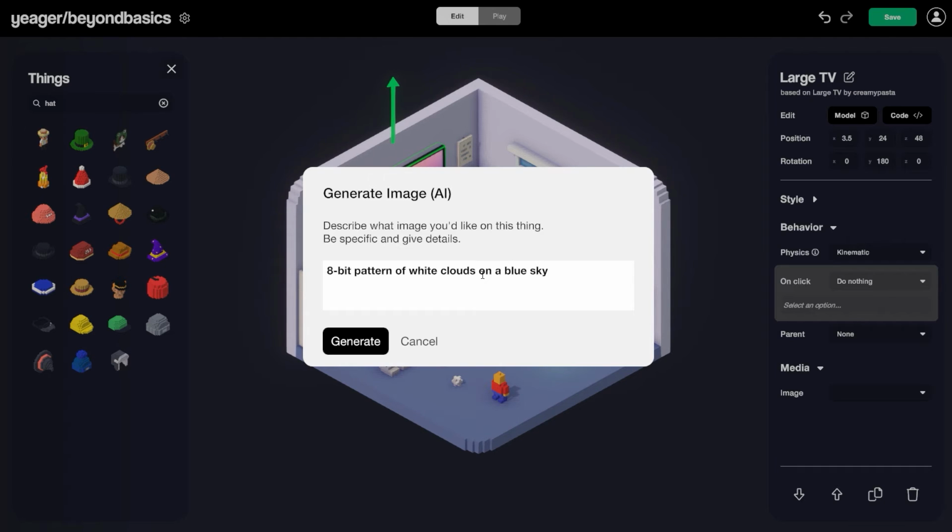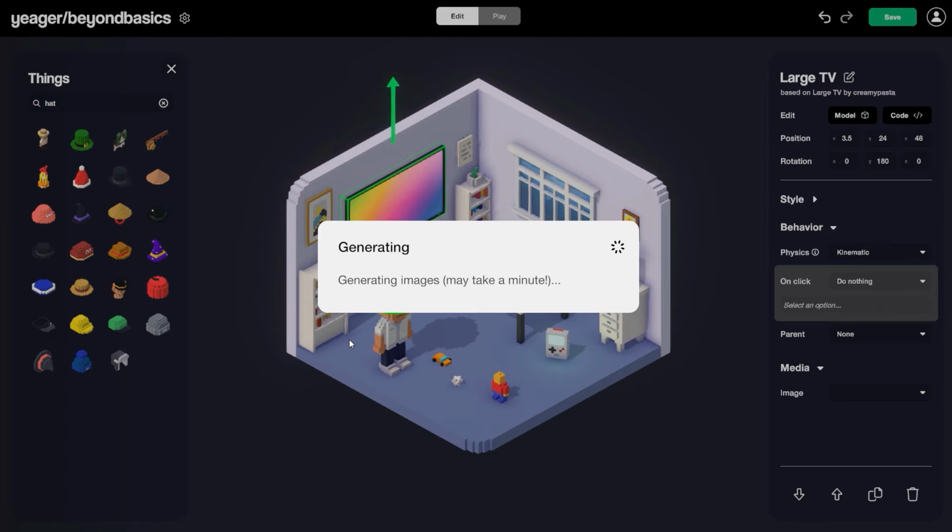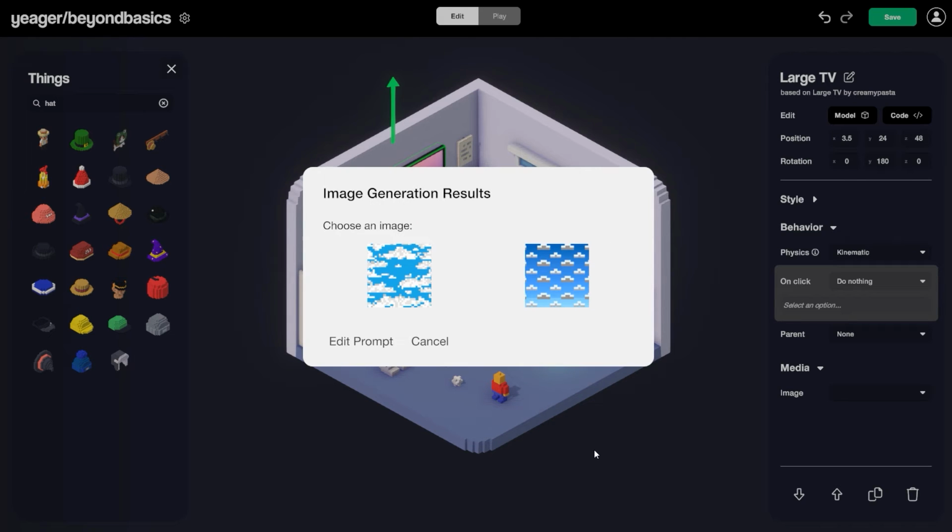I usually like to add in something like 8-bit or watercolor. That tends to give me better results. Let's go ahead and click generate. And this will take just a second. And now we can see the results we get from that. It gives us two different options. We also have the option to edit the prompt again if we don't get the results we want.